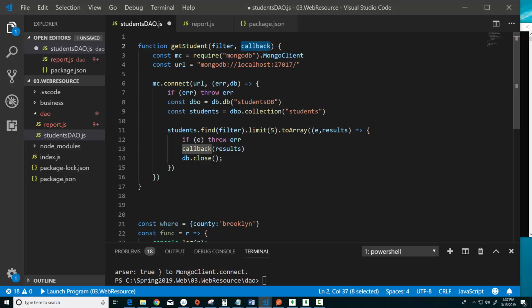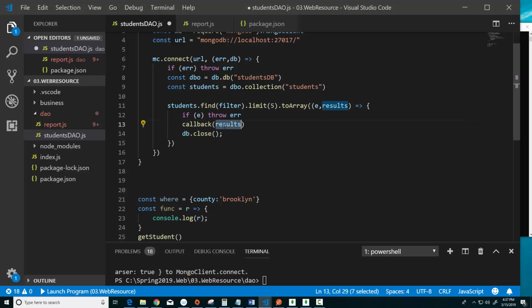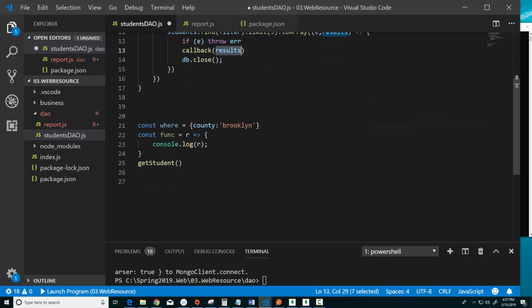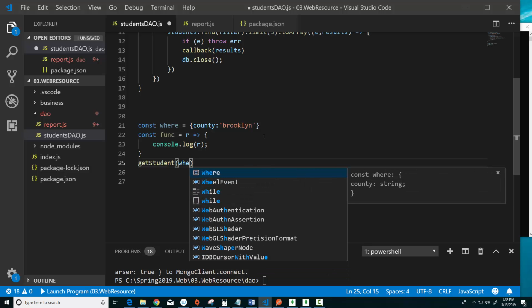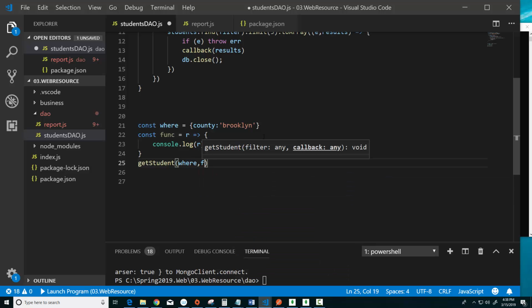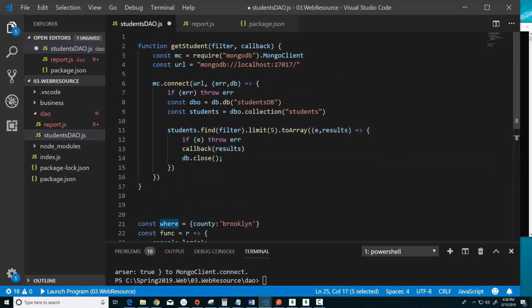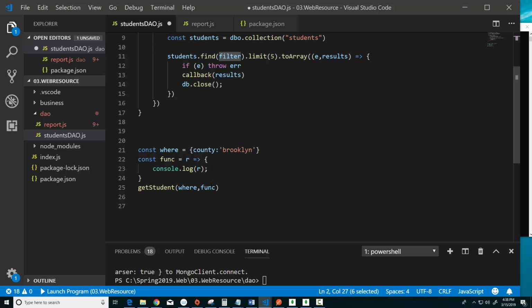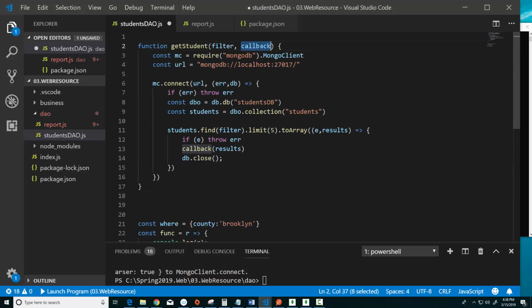Okay, and the key thing based on what you see here, this signature right here, it is a function that takes in one parameter. Here's the one parameter. Here's the body of the function. I'll then do this. I'll say where and func. So this where will replace this filter. This func will replace callback.